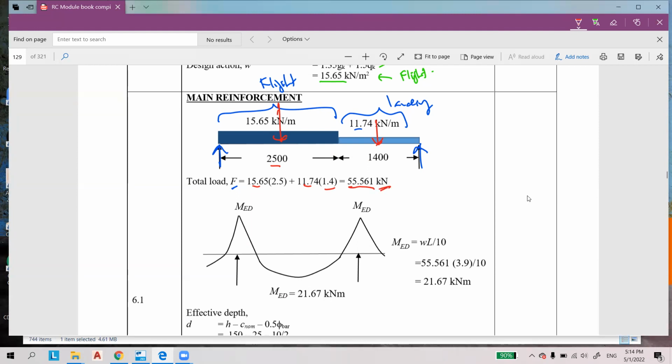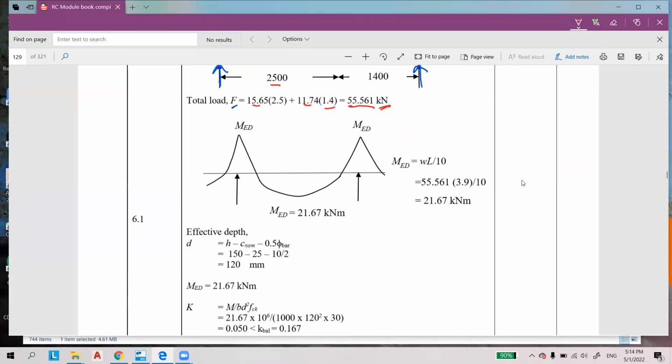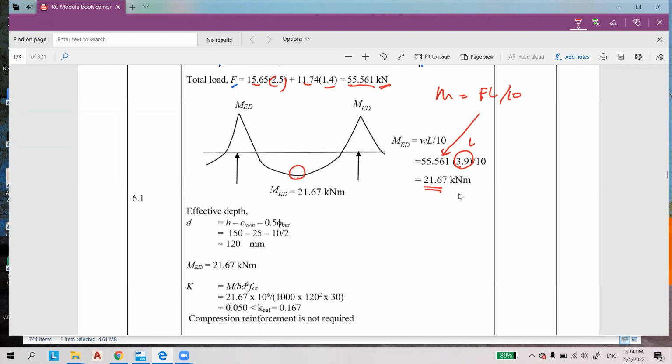As I mentioned in our lecture sessions, the bending moment can be determined as M equal to FL over 10. The F is already multiplied, we already considered the distance, so just put it here. The total length L is equal to 3.9 meter, over 10. So we get the bending moment of 25.67 kNm per meter. Maximum is here at the bottom.